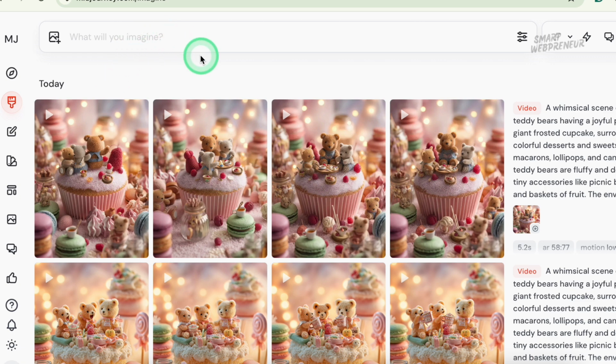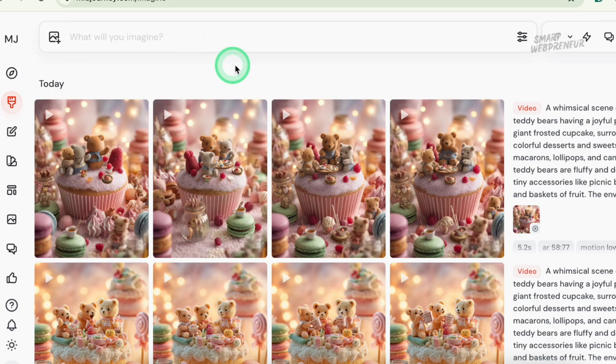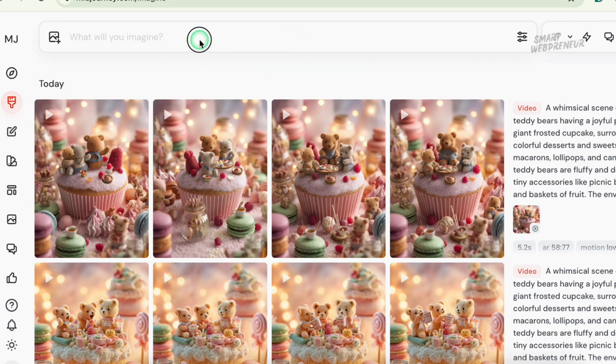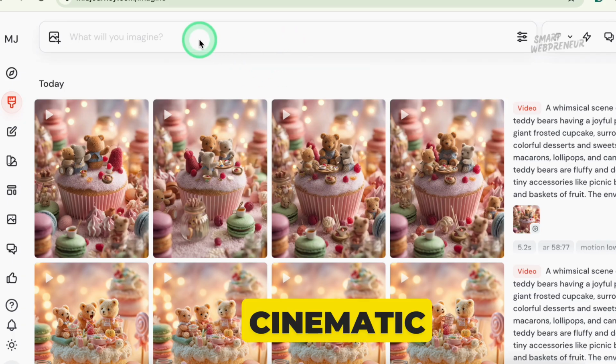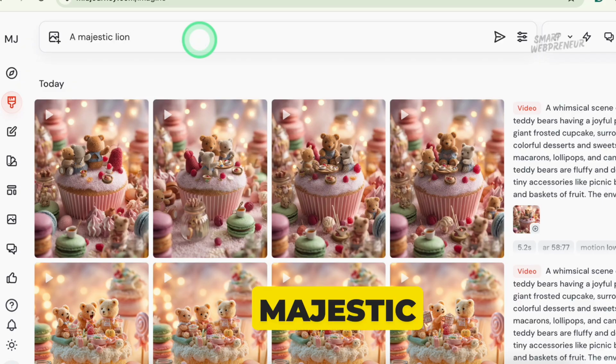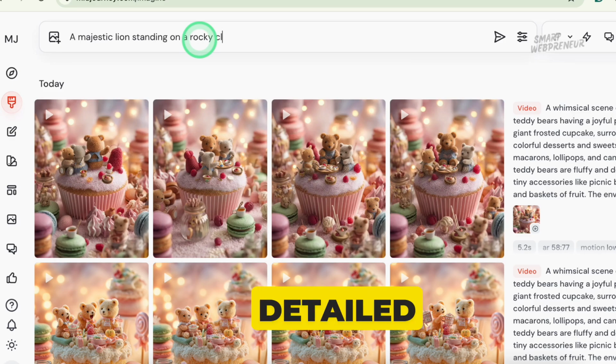Clear subject, a majestic lion. Specific environment, standing on a rocky cliff. Defined lighting, during golden hour. Composition note, cinematic wide shot. Type this exact prompt with me. A majestic lion, standing on a rocky cliff during golden hour. Cinematic wide shot, highly detailed.